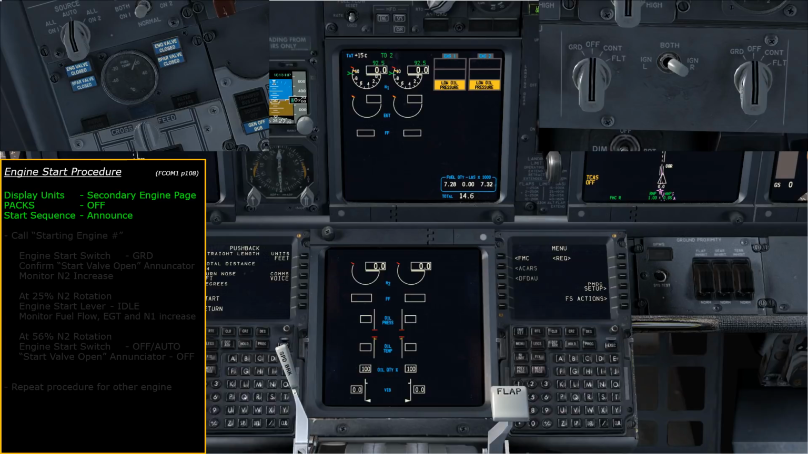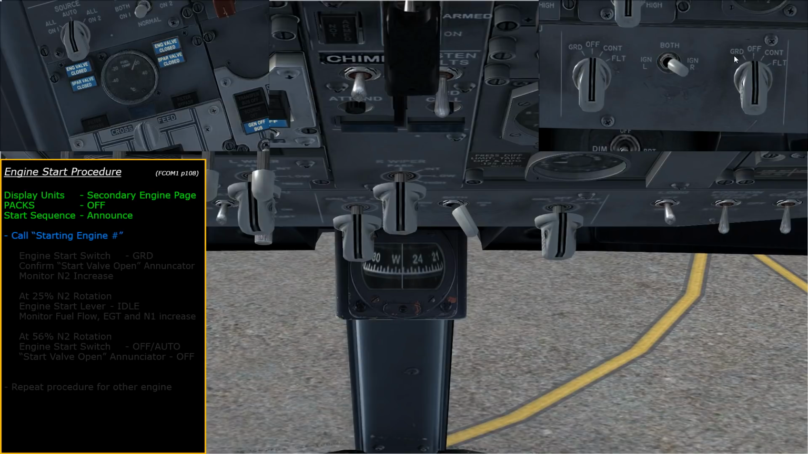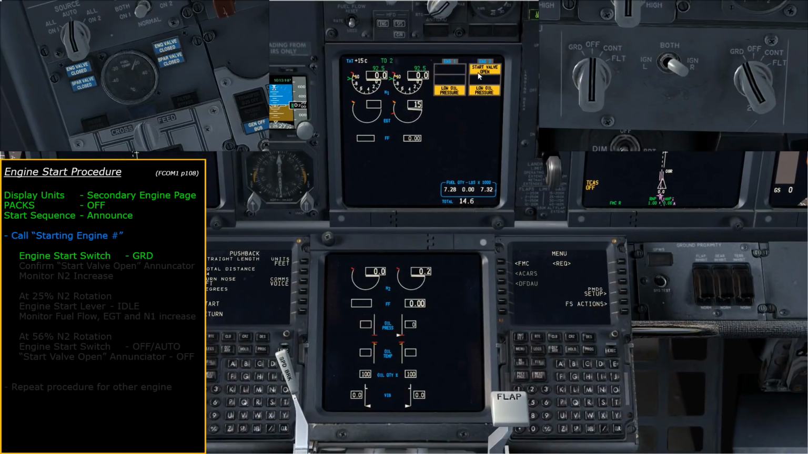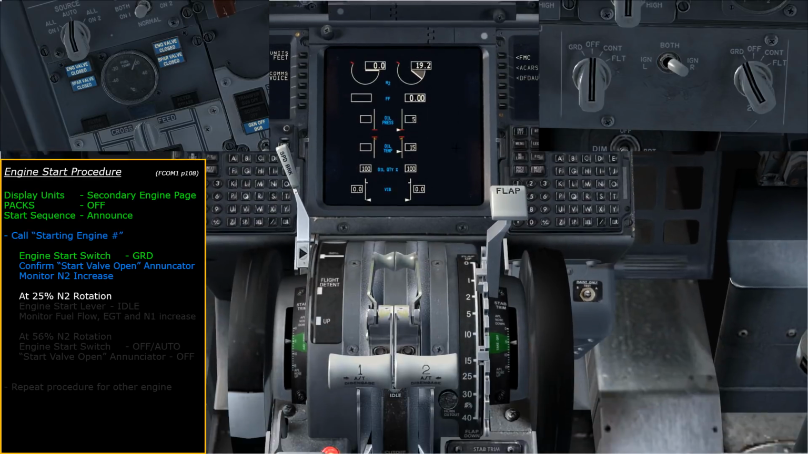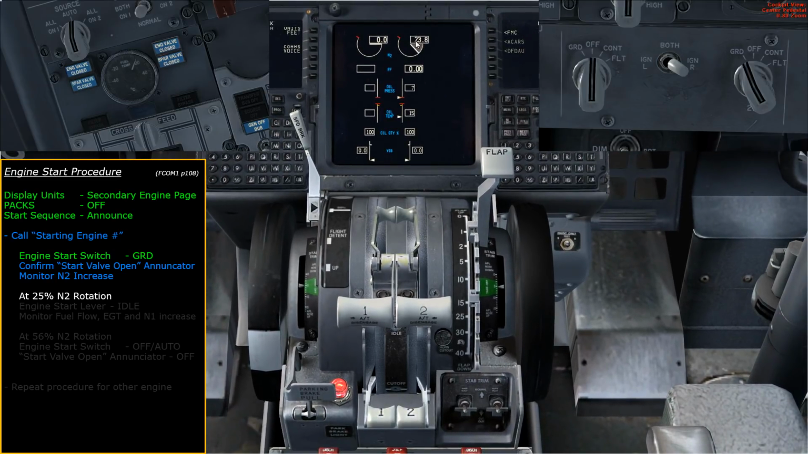So the first thing we need to do is move the engine start switch to the ground position. I can only do that from this main view here. So we're going to go to engine 2 first. We're going to move that over to ground. We should get an indication saying start valve open, and we should start to see the N2 percentage on the second engine increase. Now what we're looking for is this N2 percentage to reach 25. Once it does, then we're going to move the engine start lever for engine 2. So that's 23, 24, 25.